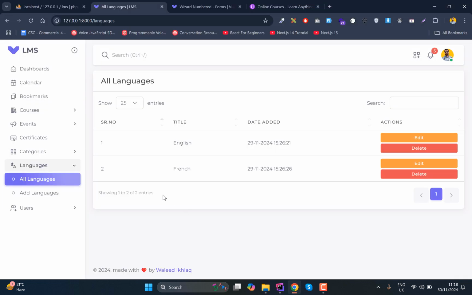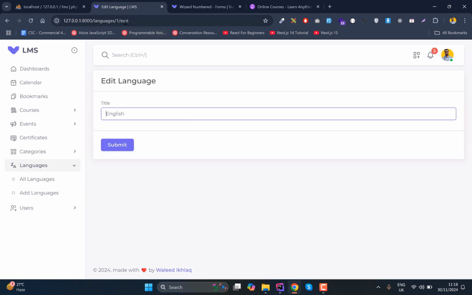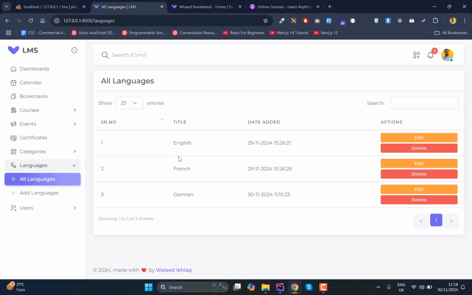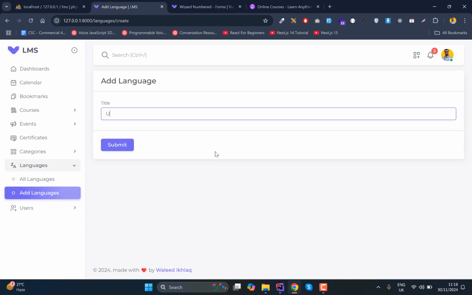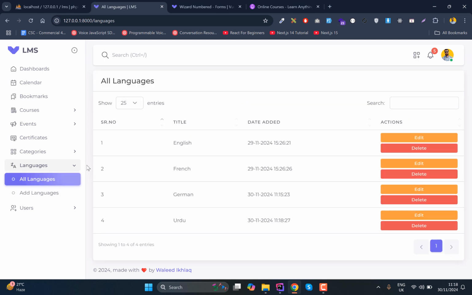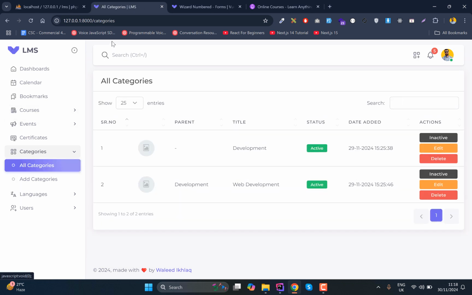All right, now see, so far the next language, the German that we added, is not visible to us. But if I click on edit and I go to the third one, this is our German. Now let's change this to German and go back to our languages, and now you can see that we have German here. Let's also add one more, and that is called Urdu. Click on that, go to all languages. You can see this is working. Similarly, all categories will also work the same. Okay, so that's the first thing.